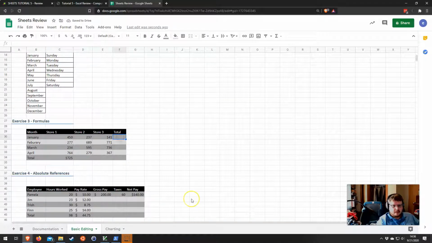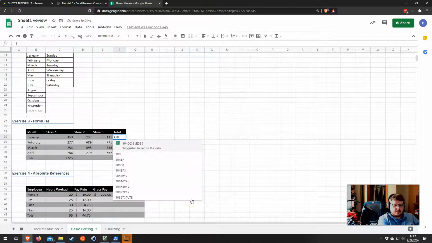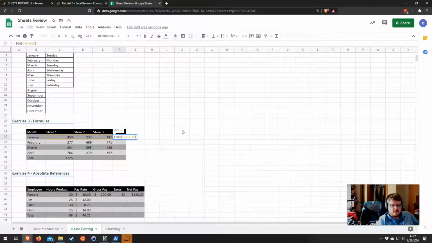But check this out. This is something I just discovered. If I type in equals sum without a parentheses, it actually automatically predicts that I want to do this. I don't know why it only works in rows and doesn't work in columns, but it does work in rows. If I hit enter now, it'll automatically add the parentheses and the right parameter, and if I hit enter again, it'll just do the result. So that's actually pretty slick.